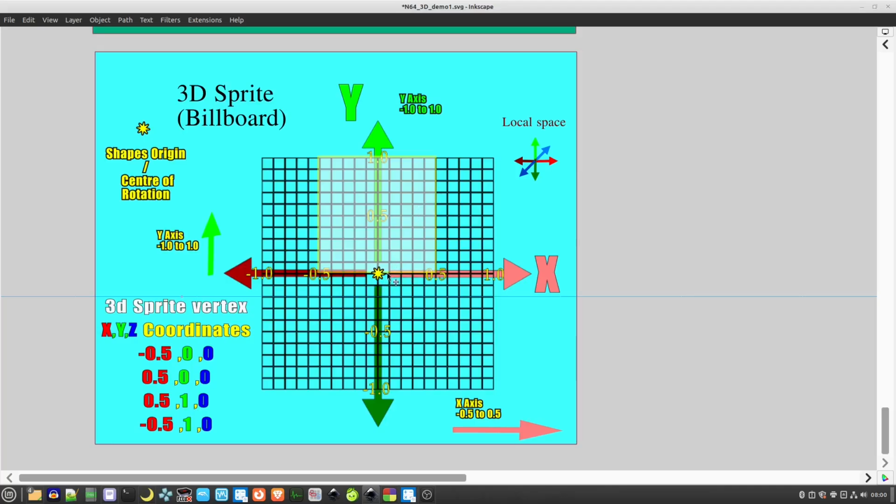So one of the things I did here was, instead of centering it on the y-axis at 0, I instead put the origin at the bottom center, so that I could easily position it on the floor of the world, or rather the virtual level or scene, if you like.